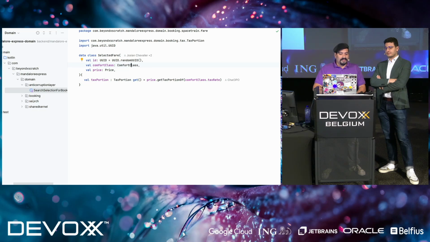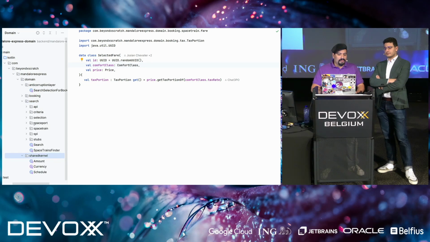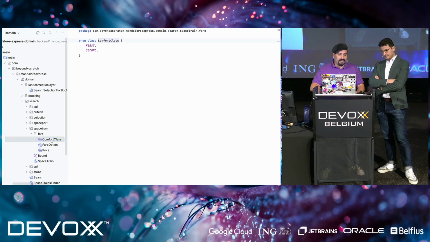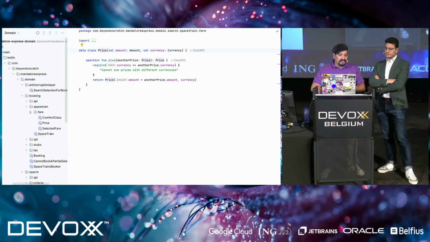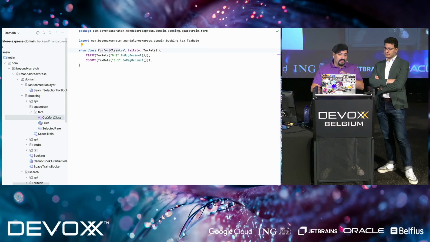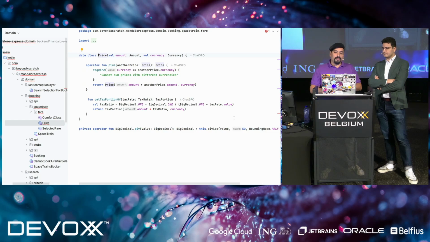So let's see what he has done. Inside the shared kernel, there is no price or comfort class anymore. In the search here, we have comfort class, like it used to be. So no mapping with tax rates. The price doesn't have any mention of the tax portion computation. And inside the booking, we have the comfort class with the tax rate mapping. And inside the price, yeah, we have the tax portion computation.